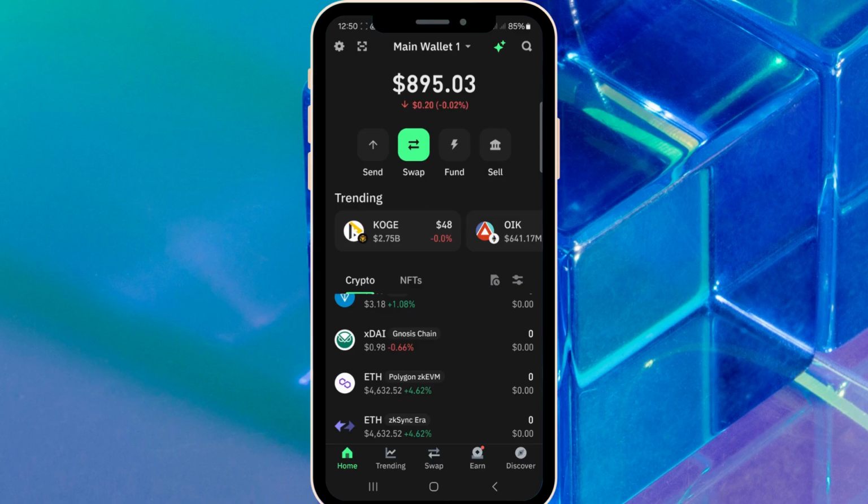Remember to always keep your secret phrase secure, as it secures your peace of mind when it comes to digital assets. Thank you for joining today's guide, and I hope you found it helpful.